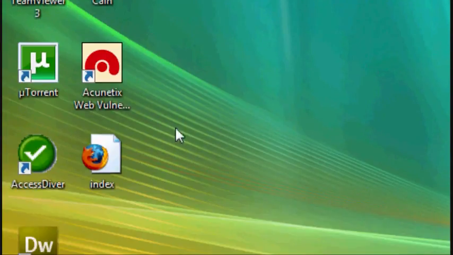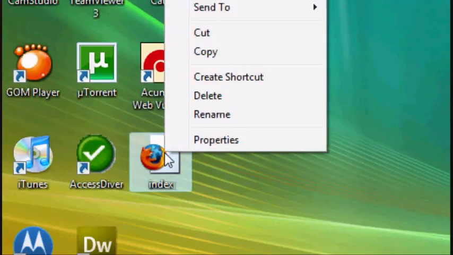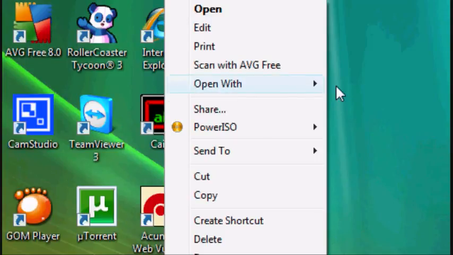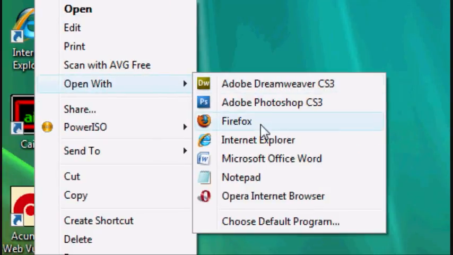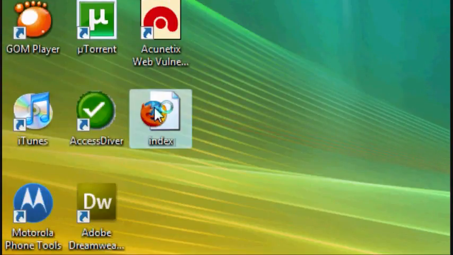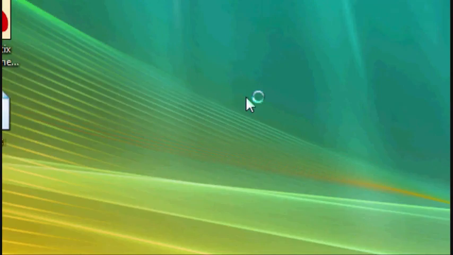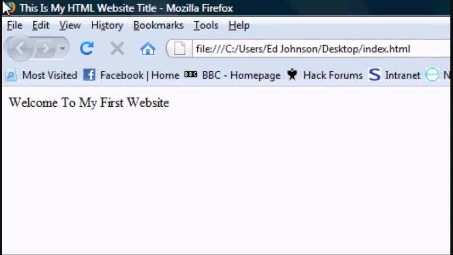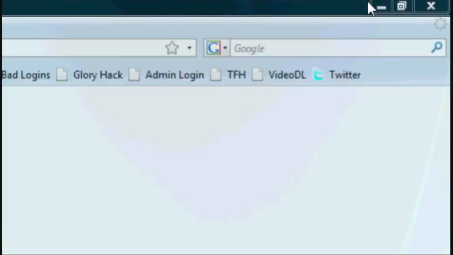I'm going to minimize that now, and as you can see, the HTML document is there. It should automatically open in an internet browser, but if it doesn't, right click and open with your internet browser. Mine by default is going to open with Mozilla Firefox. Wait for it to load, and there you go. That's the title tag at the top, and that's "welcome to my first website." That's the body code.